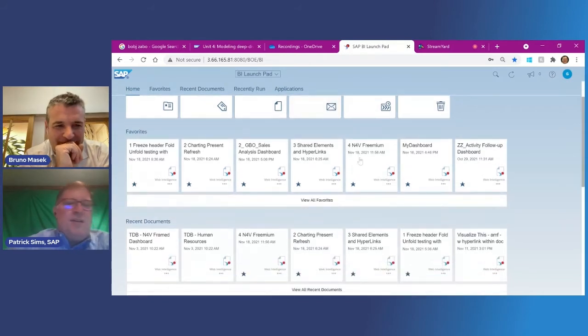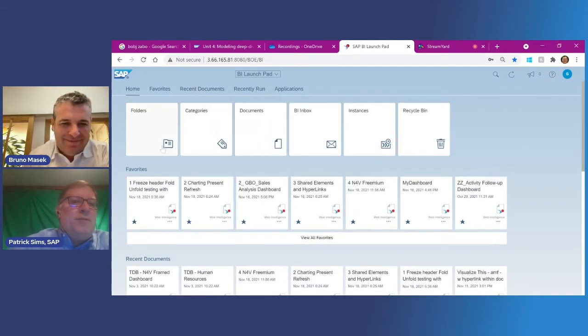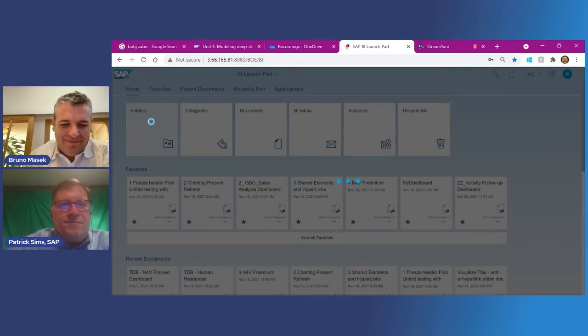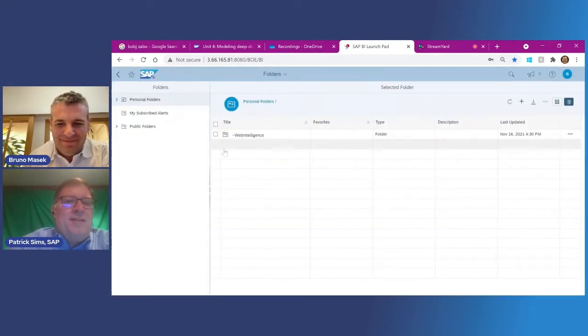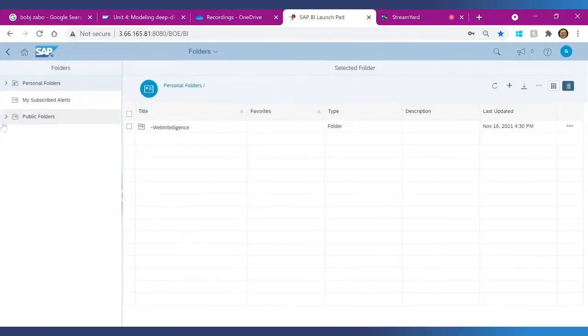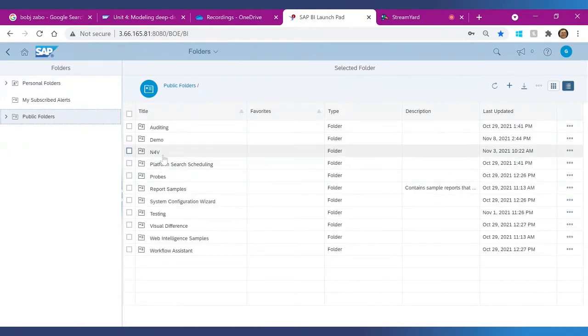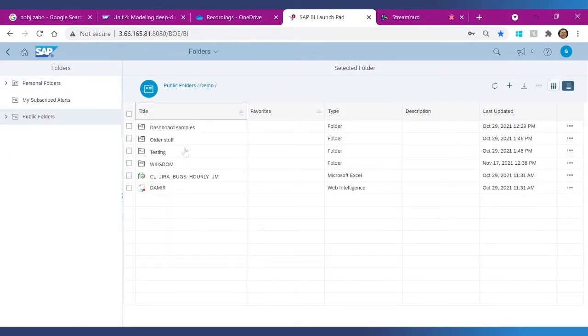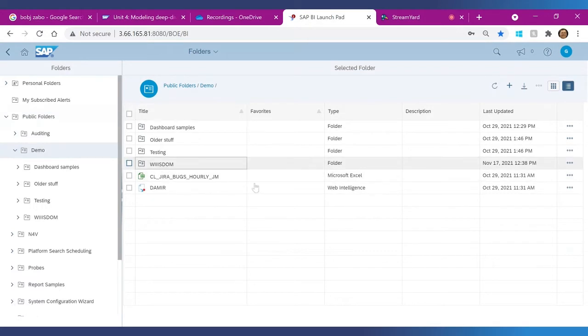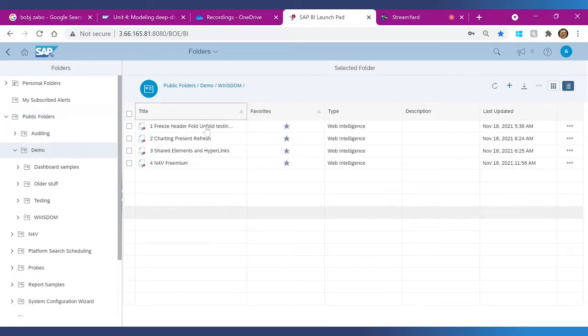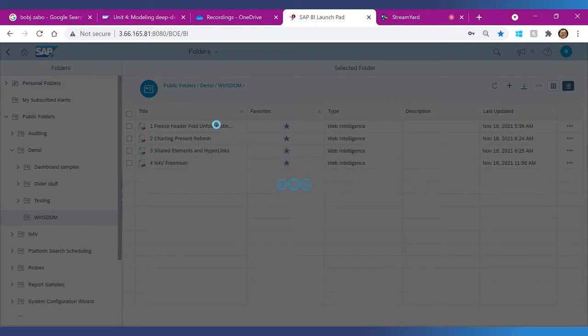So let's go ahead and look at fold and unfold, and I can go to my folders. We're going to freeze our headers. We're going to do some of that good, simple report interface stuff. So I've got my public folder with demos and Wiiisdom. Here we'll open this pre-built report that Gregory and I worked on yesterday.